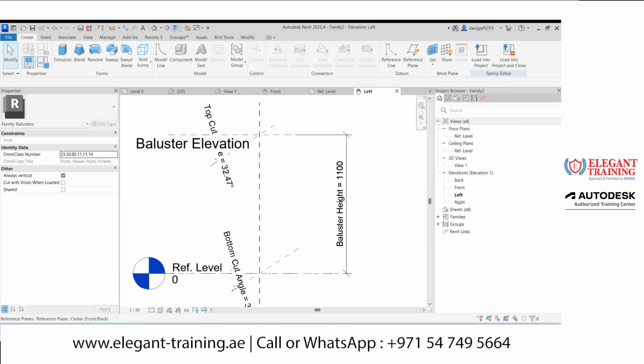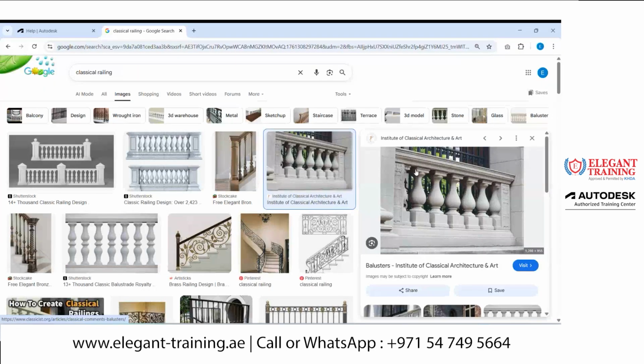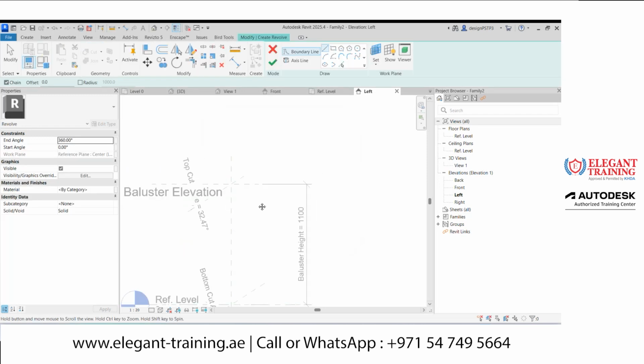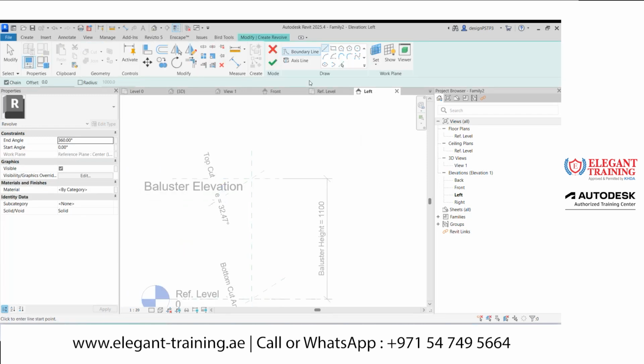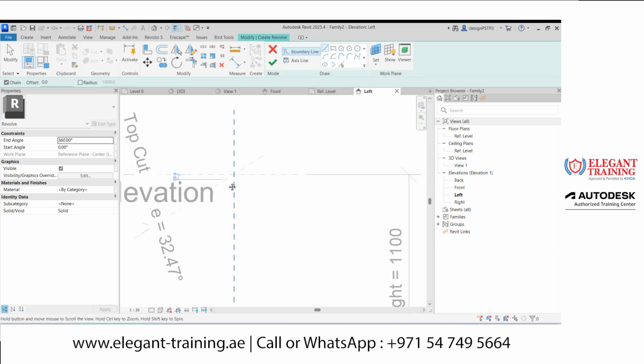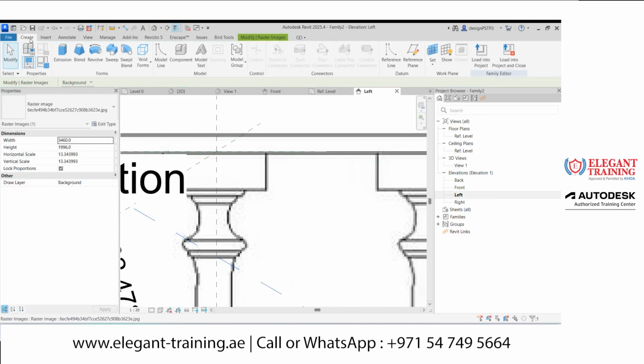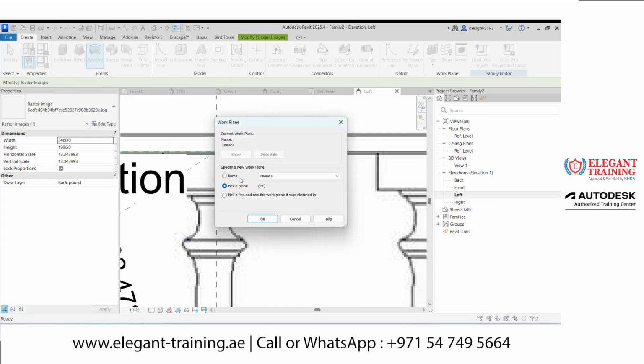Now I need to make a revolve shape for this one. In this case, I am on the left elevation. In the name, I can choose the Left plane, left or right, and I give OK. Now your plane is open and you can draw the boundary line. The total thickness we are planning is 140, so on one side I'm going to give 70. Let's go to Create and choose Revolve. The name will be left or right view.